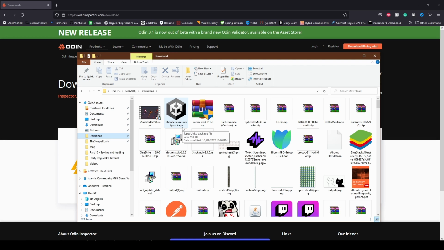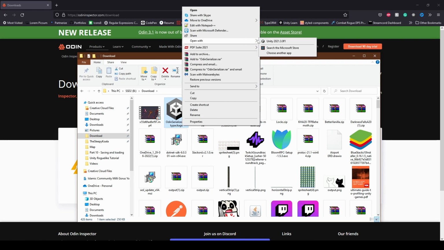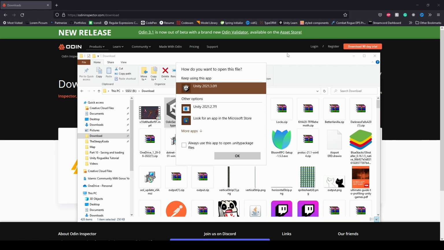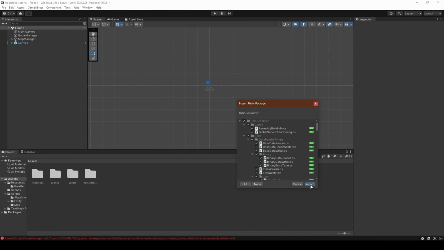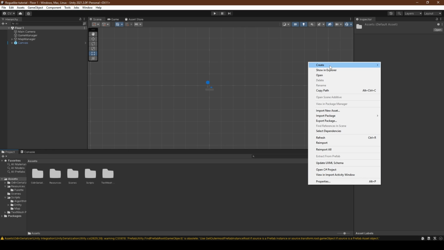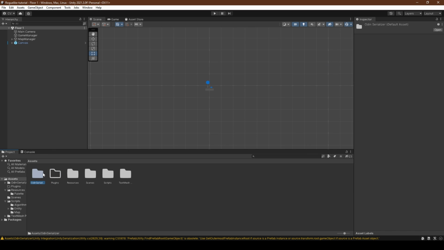You're going to go ahead and right-click it, Open With, and choose another app. We'll be using Unity 2021.3, as it's the current version that we're using for the project, and click OK. Import everything, create a new folder called Plugins, dragging both OdinSerializer and TextMesh Pro into it.